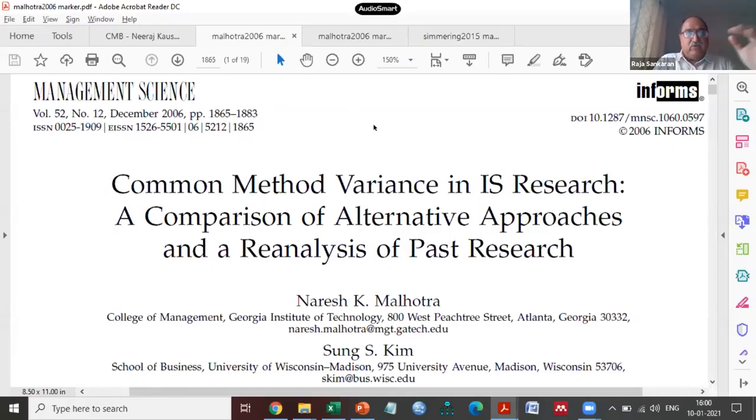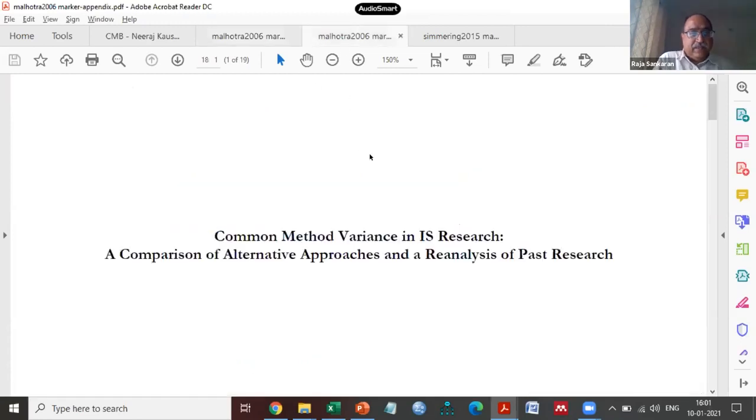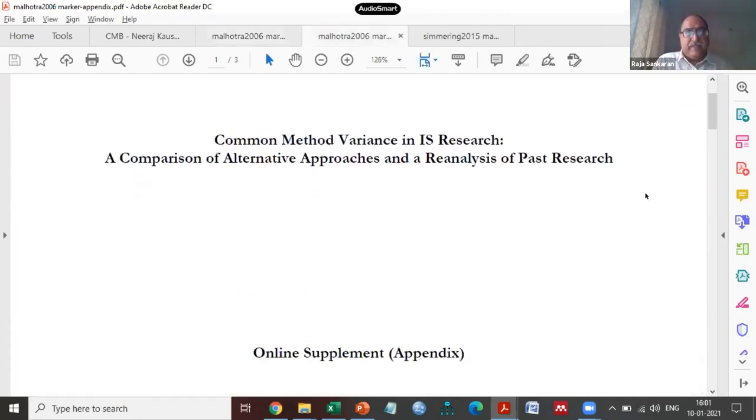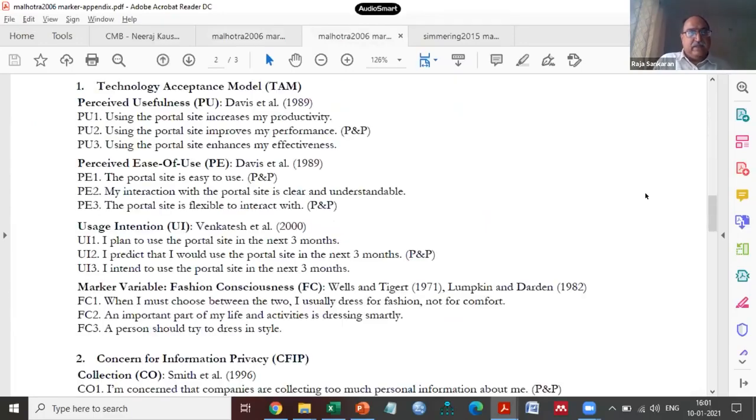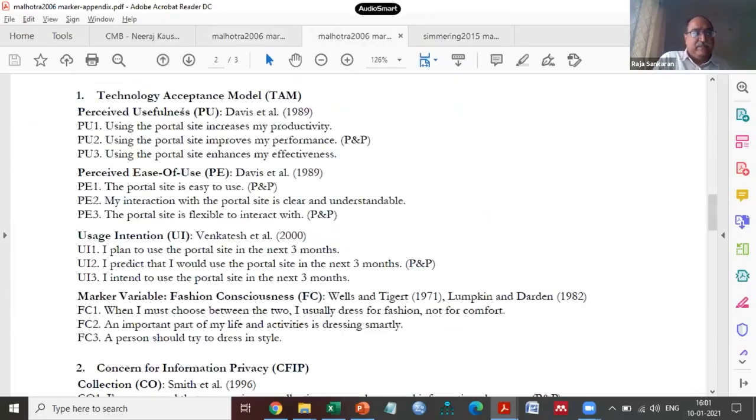This paper, I won't be going through every aspect of it, but they have used TAM. In TAM, they have used exactly the same fashion consciousness. But as I said, whenever you're using any construct or factor and its items, it should be grounded in theory. So there has to be an appropriate reason for using a particular construct. When I looked into this, I found this in the appendix of this study. So these are the various constructs that Professor Naresh Malhotra has used.